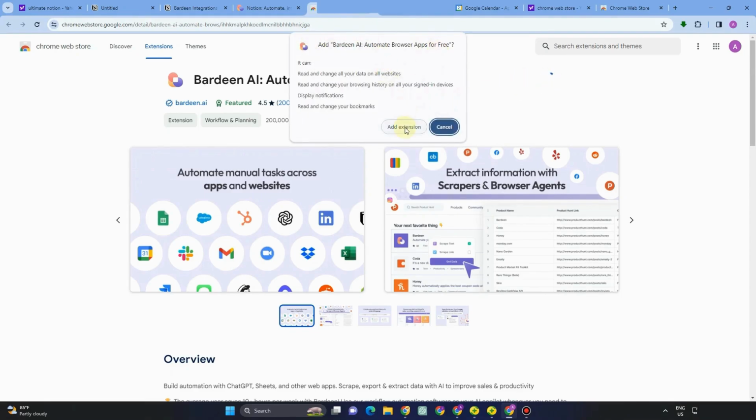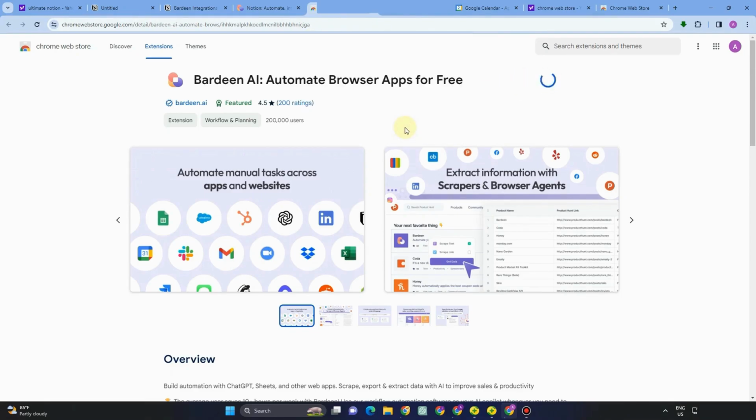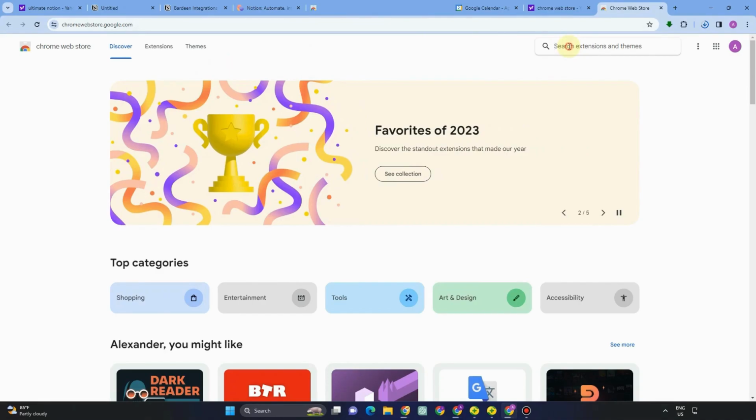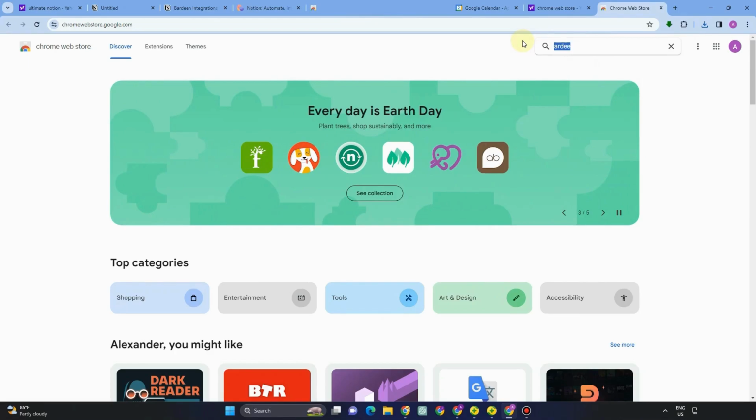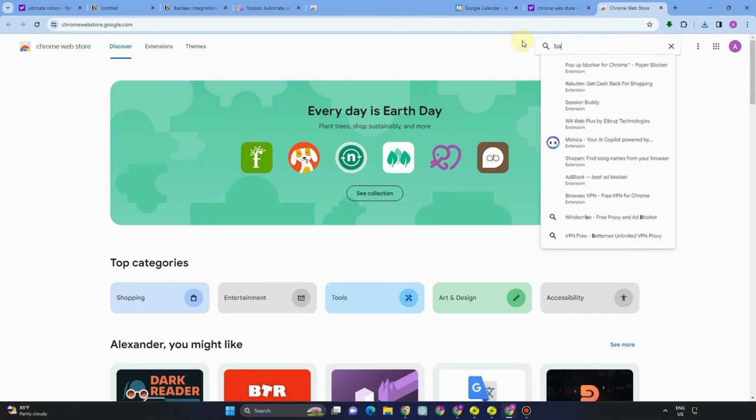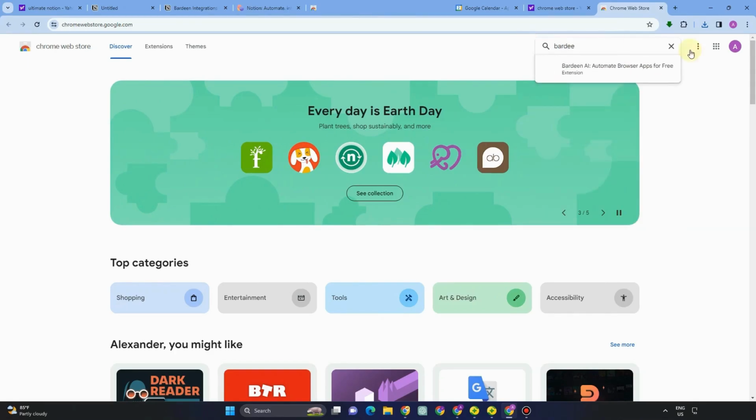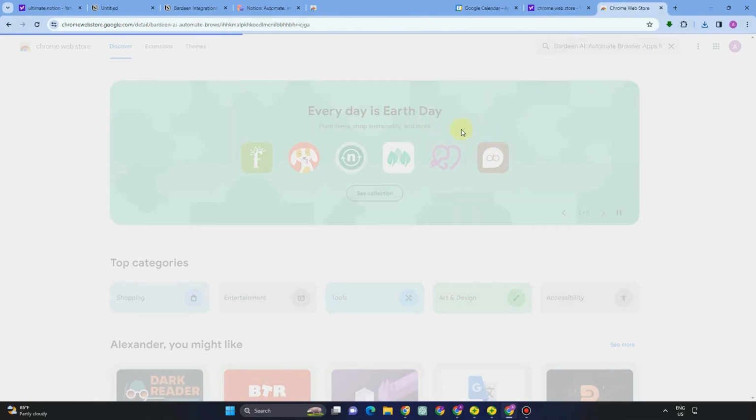So after you add to Chrome and add extension, you just have to wait for a couple of seconds as it is processing, and you will see at the top that it is now starting to download. You just have to wait. Once done, you will see the Warden platform or tool here above, and all you have to do is pin it in order for you to see it right away here in the notifications above.